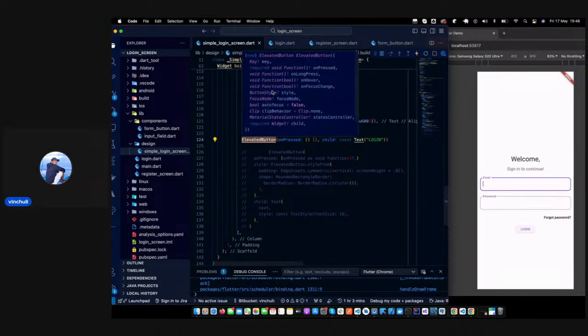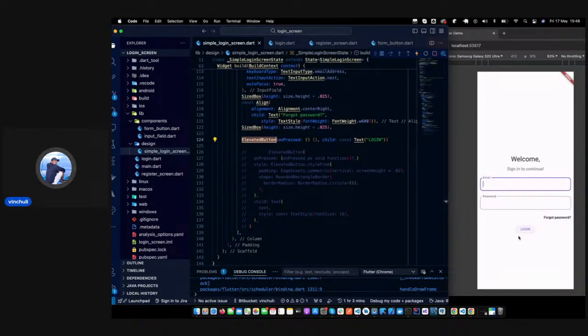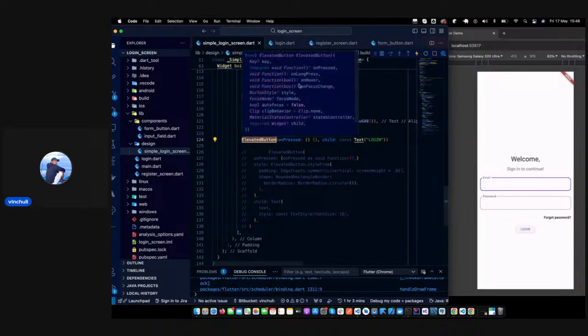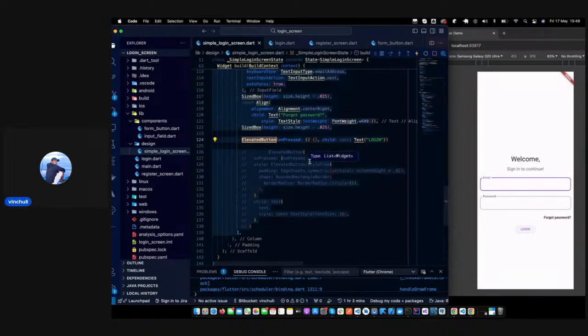Let's see what it comes with. It comes with button style, so you can style this button. It comes with on hover, like when someone is hovering over this button, what do you want it to show? We have on focus change, all those things. There are things that you can explore at your own time.